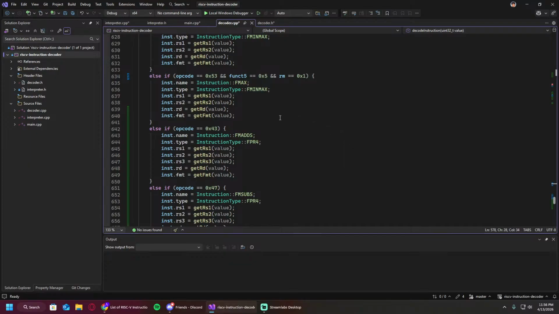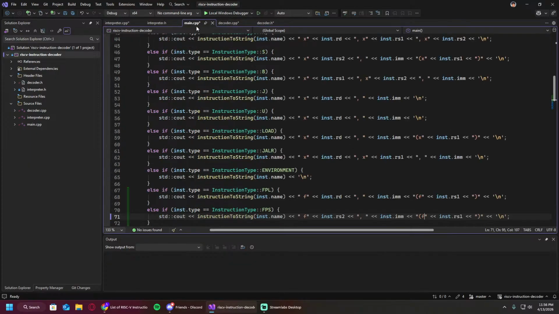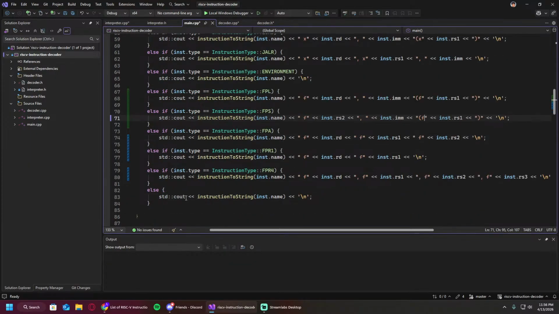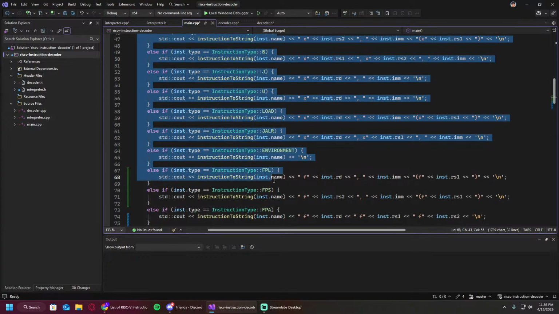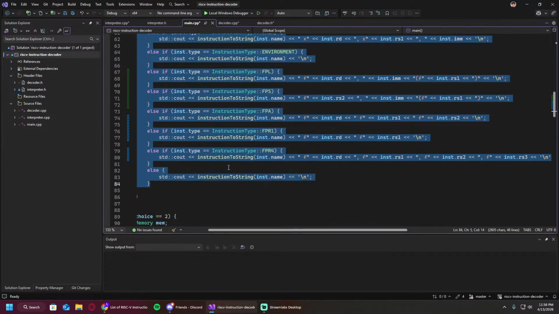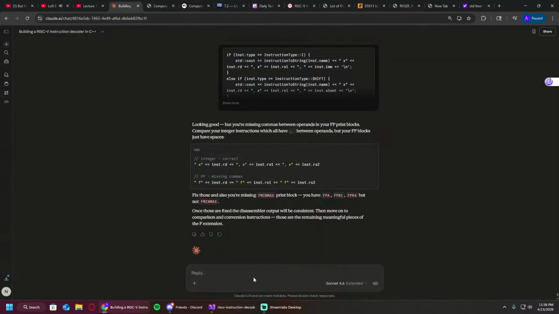Okay, yeah. Everything else is the same. I just want to quickly check this with Claude, make sure I separated everything fine.